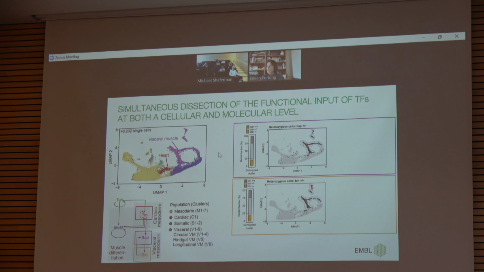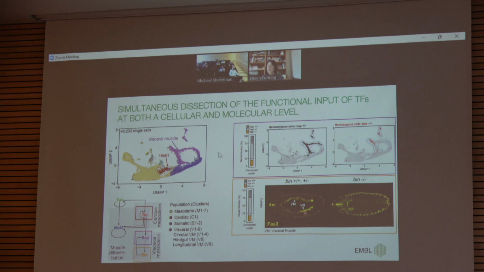So you can see in the heterozygous situation, again, when we look at the homozygous situation, we don't get 25% of the nuclei, it's again lower. So this is also suggesting that some cells are missing here. And that's exactly what we can see here. We can see that the visceral muscle is specified, but we don't get late stage visceral muscle here. And that's exactly what you see in the mutant.